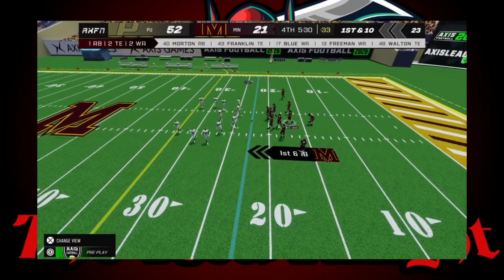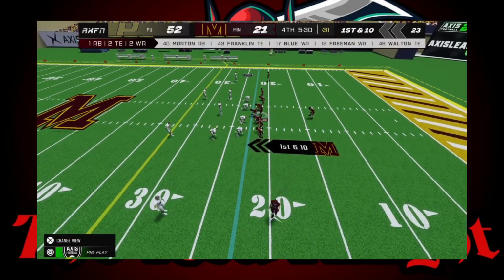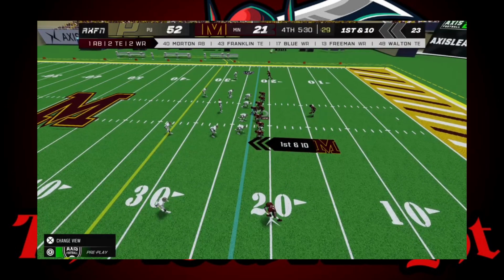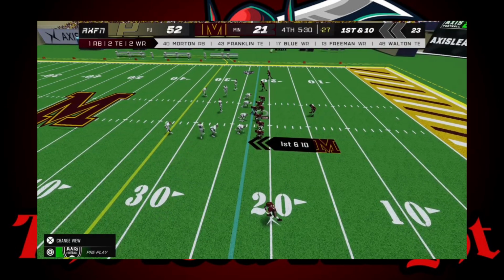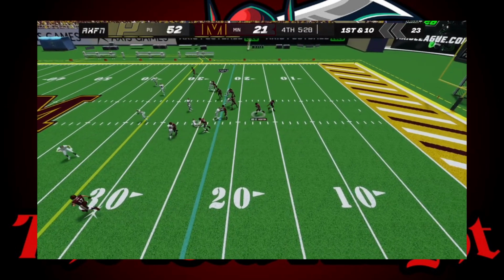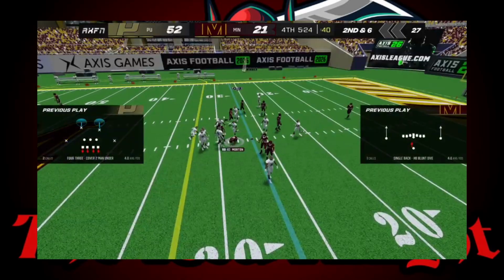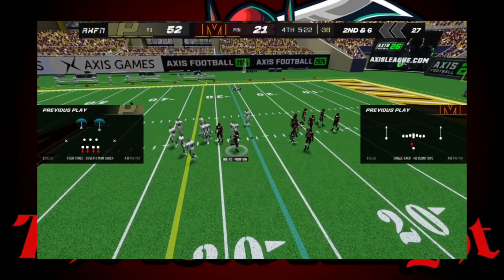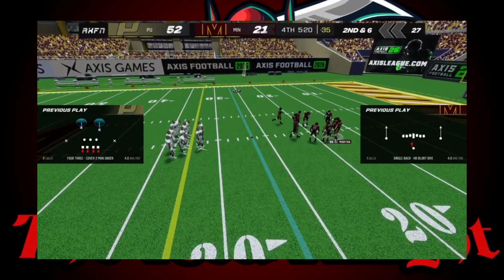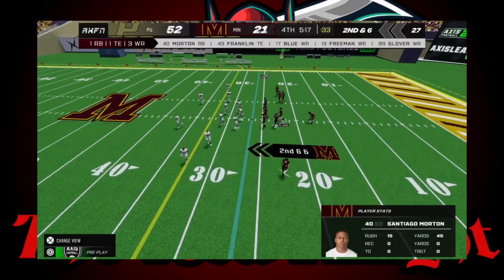Minnesota getting set to start off this drive. Player in motion. Lucas gives the ball away. Bates wrestles him to the ground. That's good for a gain of 4. The offense will operate from under center.